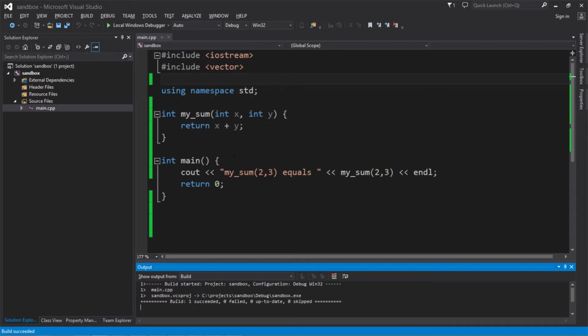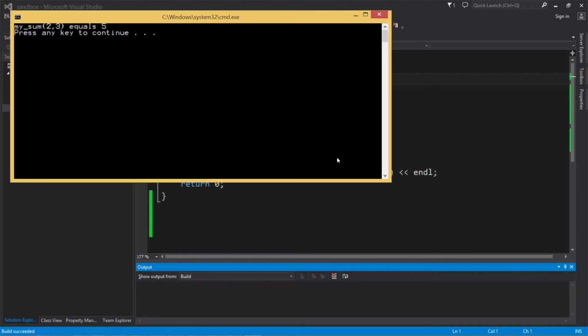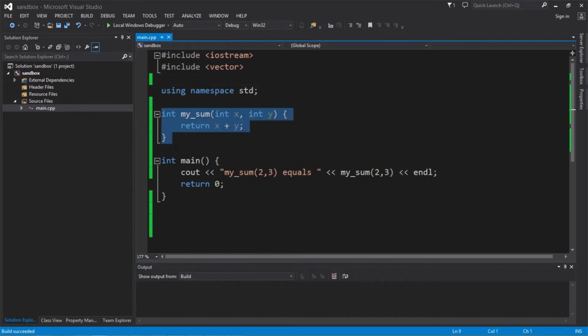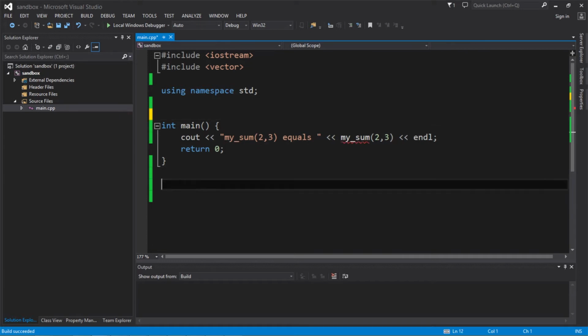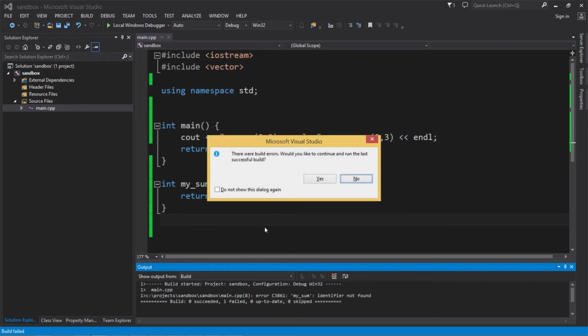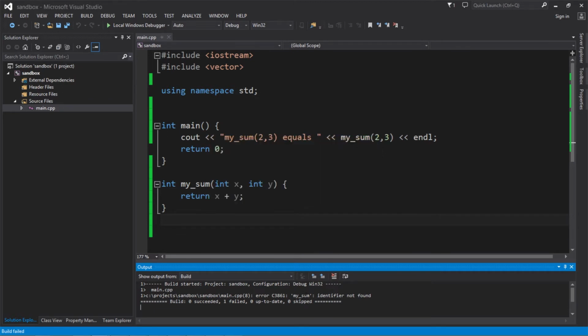Here in the main function, I call the mySum function with arguments 2 and 3, so I'm expecting to get the value 5 out of it. And here it is. We are seeing 5. Now, what if we wanted to put the mySum function below main? Here goes. When I try to build, it's not going to work. And the reason is the mySum function is just not found.